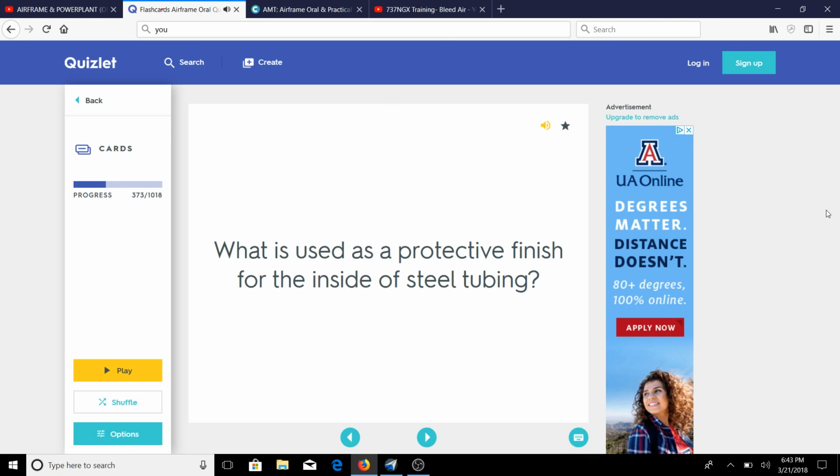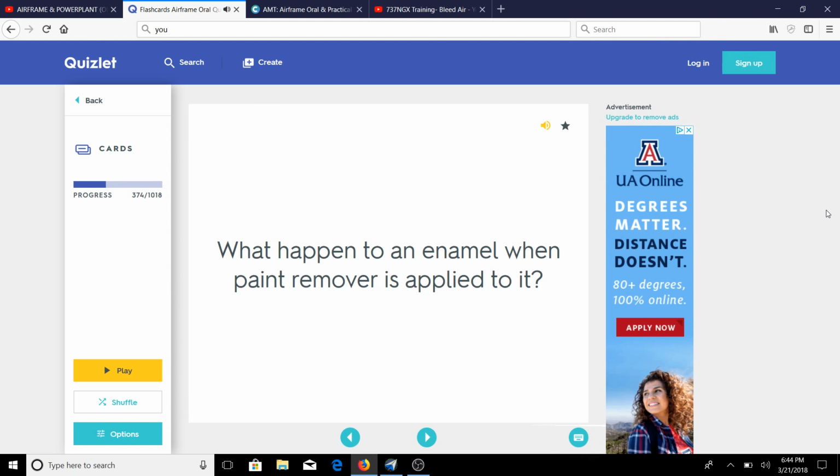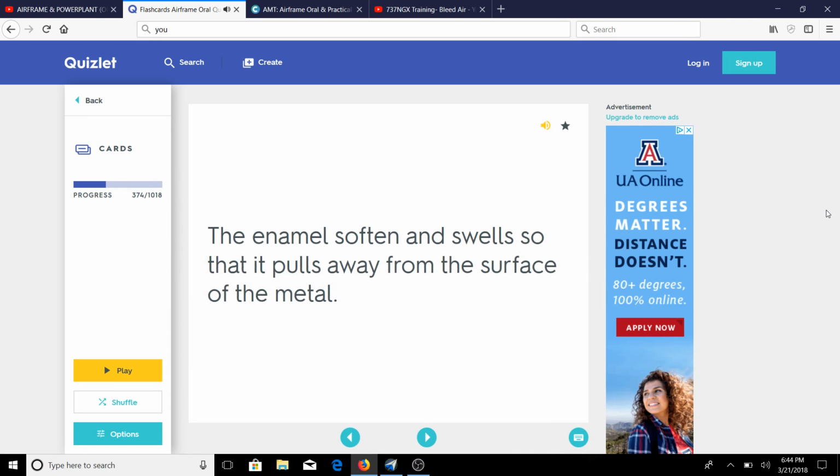What is used as a protective finish for the inside of steel tubing? Hot linseed oil. What happens to an enamel when paint remover is applied to it? The enamel softens and swells so that it pulls away from the surface of the metal.